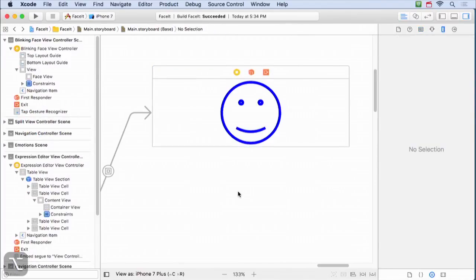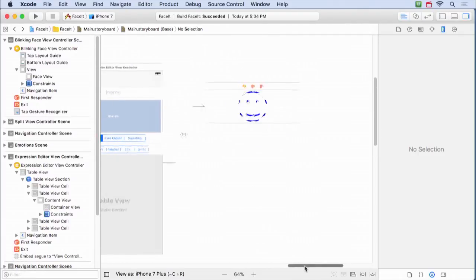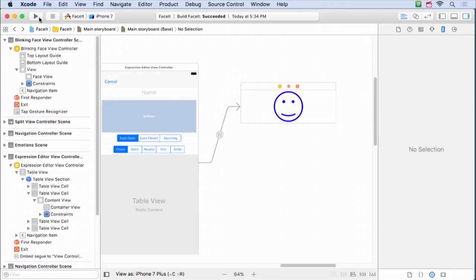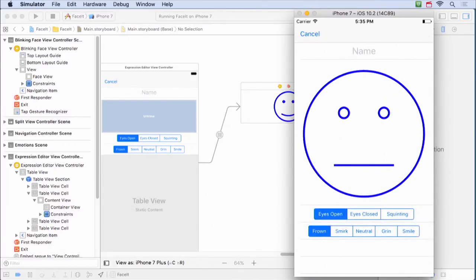Okay, so I've built this embedded view. I've created the MVC exactly the way I want. And so now if we run, we should have that blinking view controller embedded inside of this into that row. And of course, it should be square and all those things, just as if it were the regular face view. And sure enough, there it is. Okay, now how do we make it so that when we change these things, it changes this?